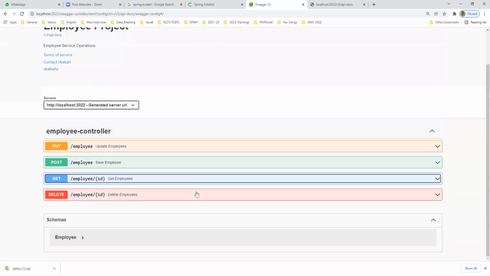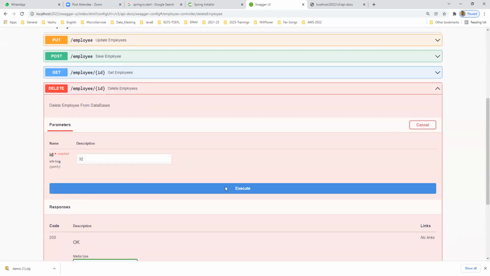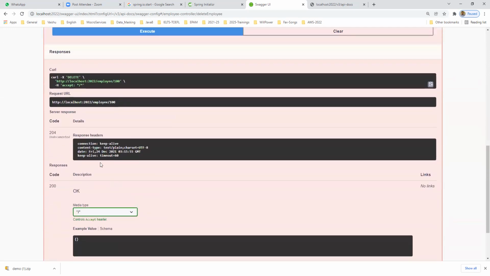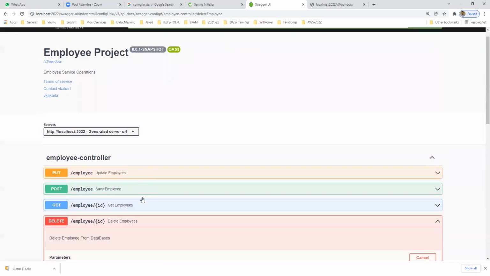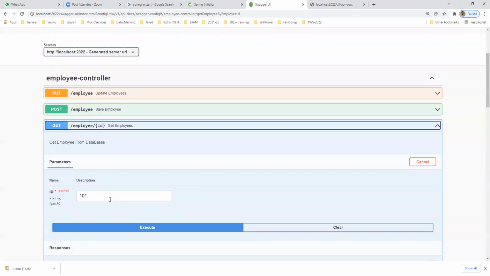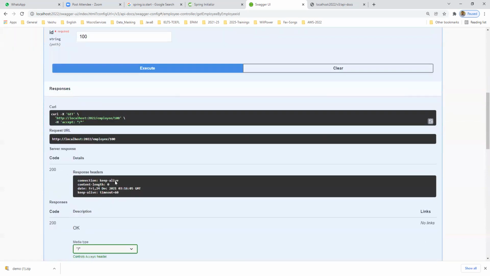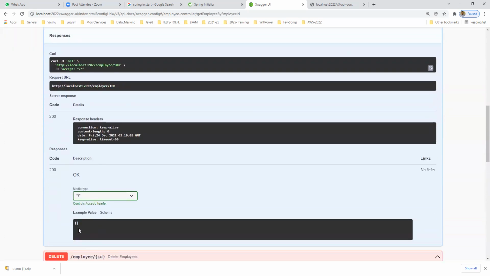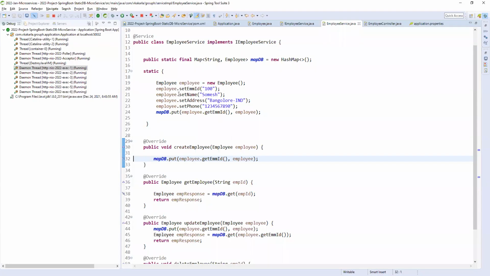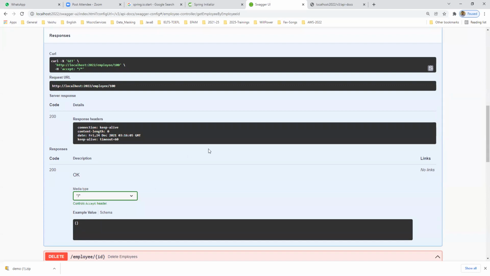Now I want to check the delete operation. Remaining all are the same, no issue. Executed. So now you can get 100, 101. Check whether we are able to get it or not. We are not getting it, an empty response is coming, even though the object was there. It is deleted from the map, right? Initially it will load, but it is deleted dynamically. So that is the reason we are not getting a response here.